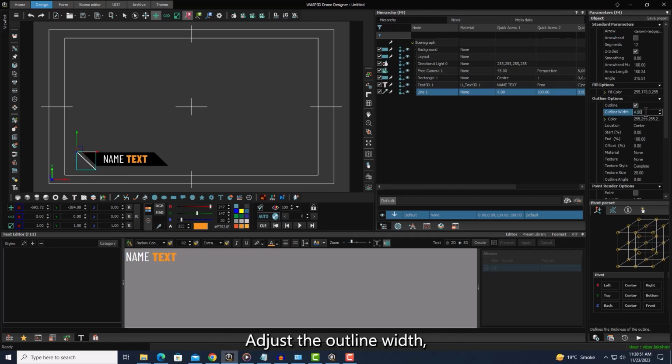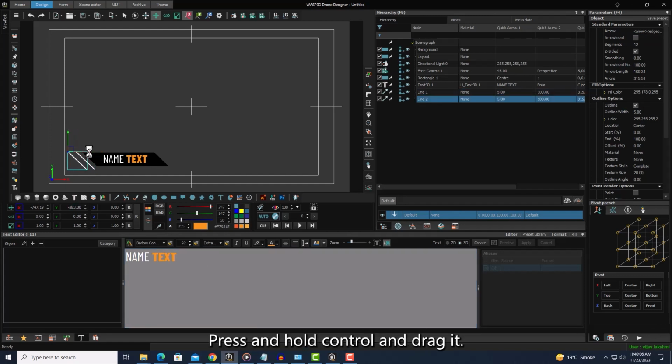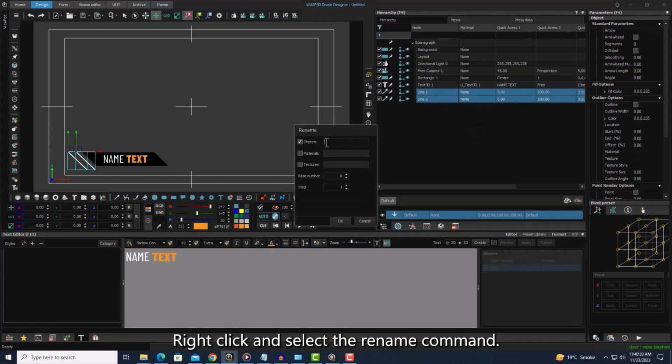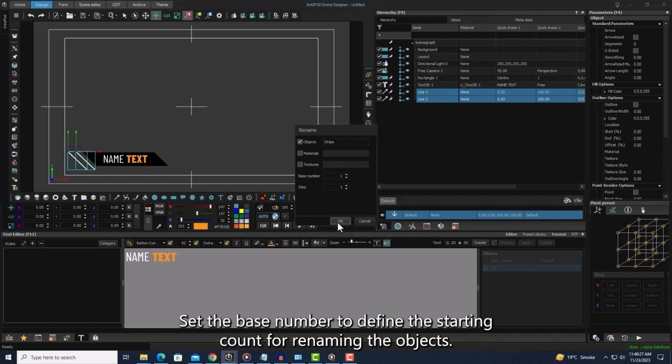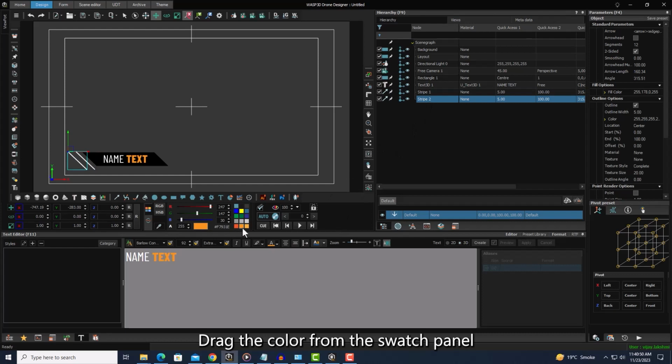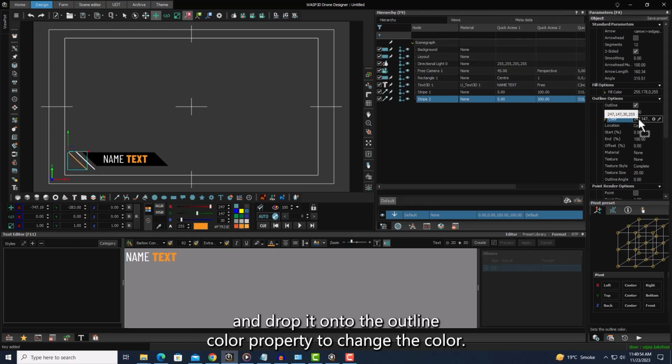Adjust the outline width, position, and rotation. To create a copy of line 1, press and hold Ctrl and drag it. Select both lines in the hierarchy, right-click and select the Rename command. Specify the name of the selected objects. Set the base number to define the starting count for renaming the objects. Drag the color from the swatch panel and drop it onto the outline color property to change the color.